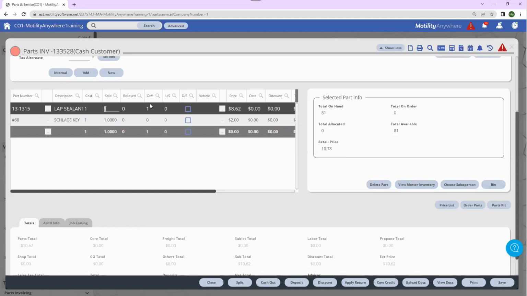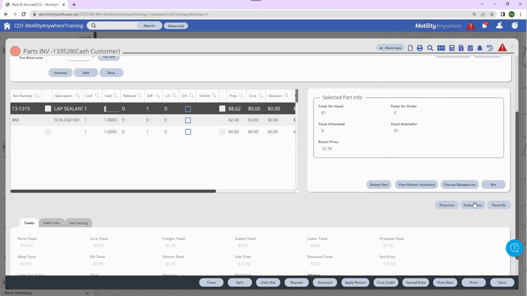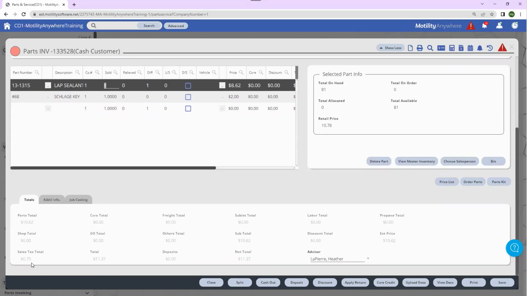If this is a part being added that you do not have on hand, you can add parts to the order list or order directly right from here. So you will notice the buttons are pretty much the same. They're just in slightly different places for Motility Anywhere. And down at the bottom, we have the full breakdown as normal in the system.